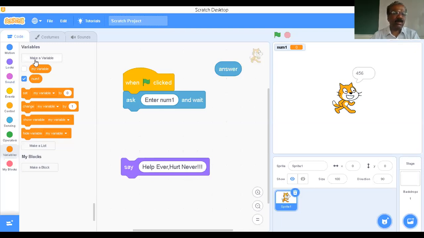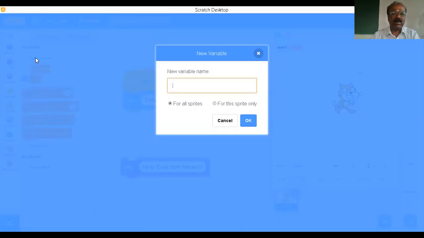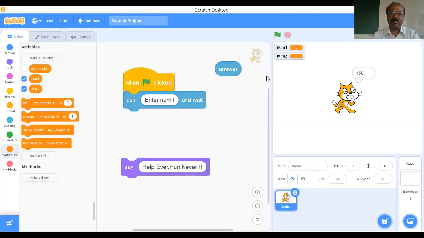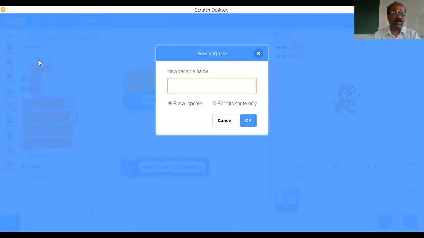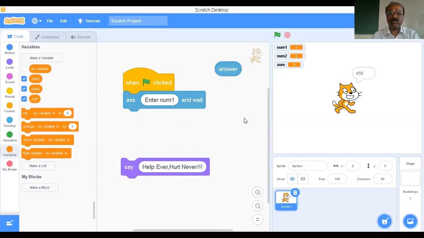Then one more variable, as I explained in the previous video, you can go through that video for variables. Make one more variable, num2. Then num2 is created. Then I'm going to create one more variable called sum. Now I created 3 variables, num1, num2, sum.